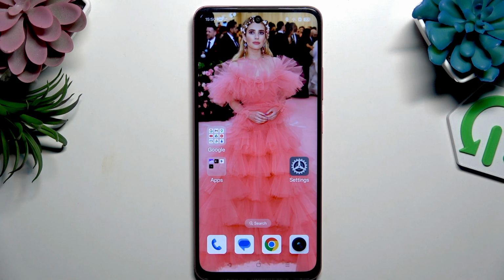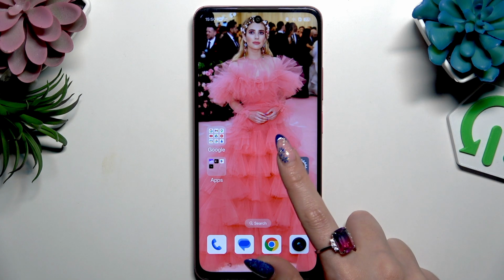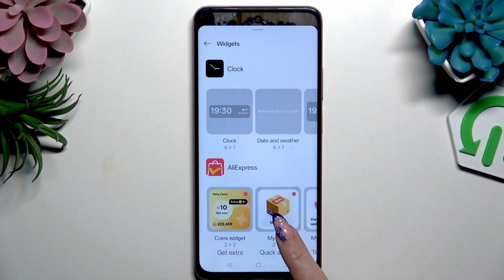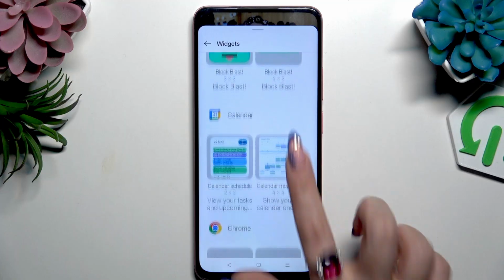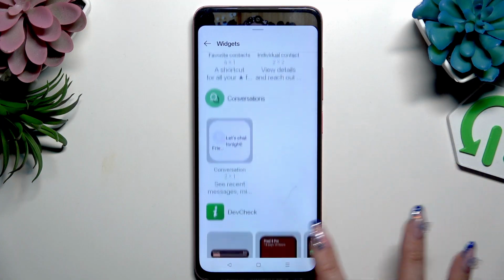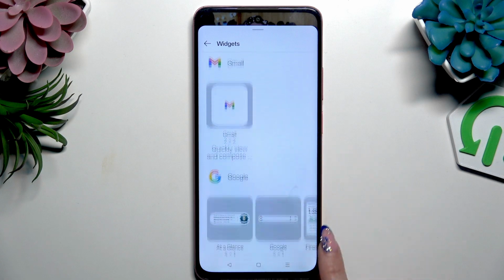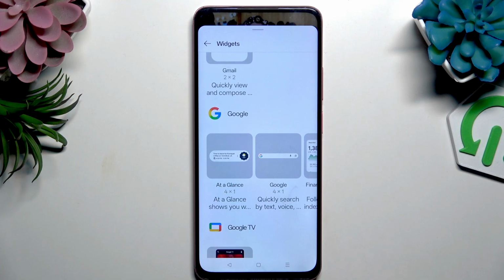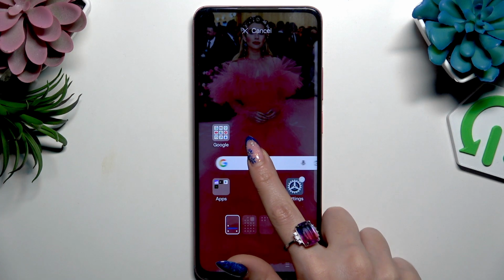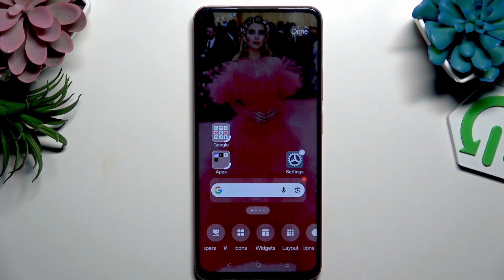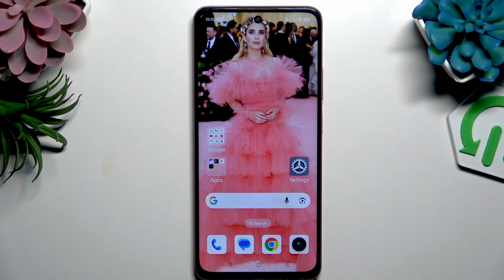If you will ever wanna restore it, you can always do that by holding your display and tapping on widgets between icons and layout. Now scroll to look for Google app, and once you do, select search bar widget below it. This one, hold it, place it wherever you want to, and let go. Then tap on home button.